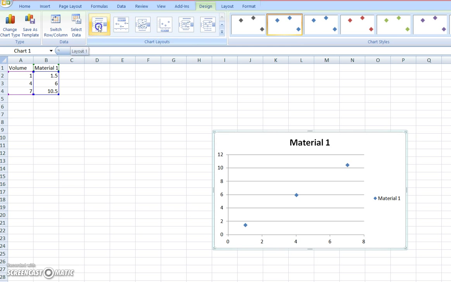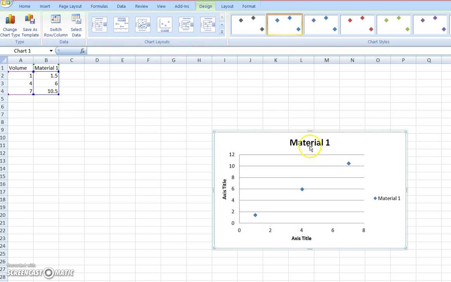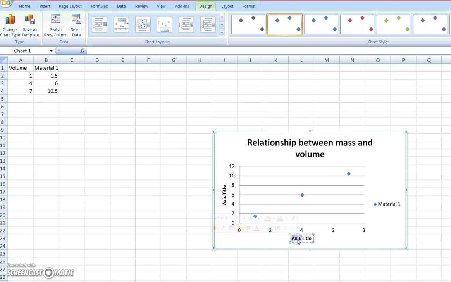If I click the one over here, it shows me that I can now put a title in, where I can click on here and replace this with a title. So I could say that this is the relationship between mass and volume, if I wanted to say that. And I know that my horizontal axis down here, that's the left column from before, that's going to be my volume. And I know that this is going to be the mass that I measured.